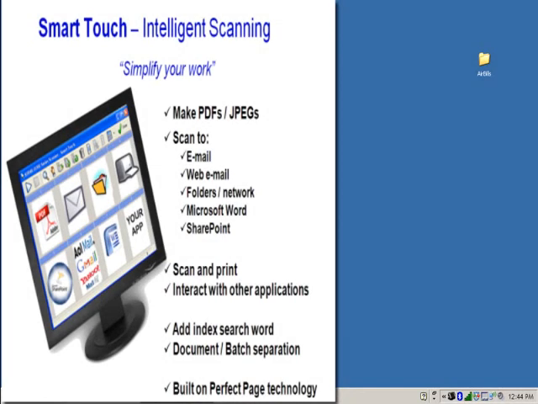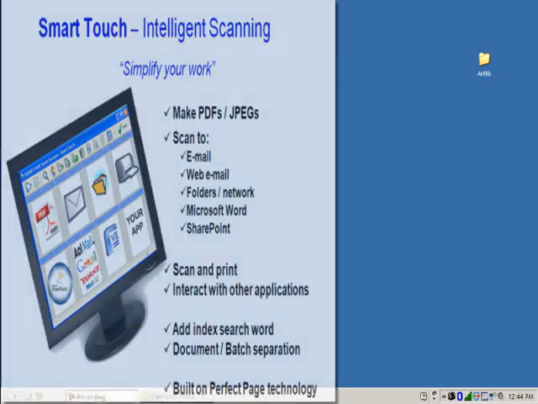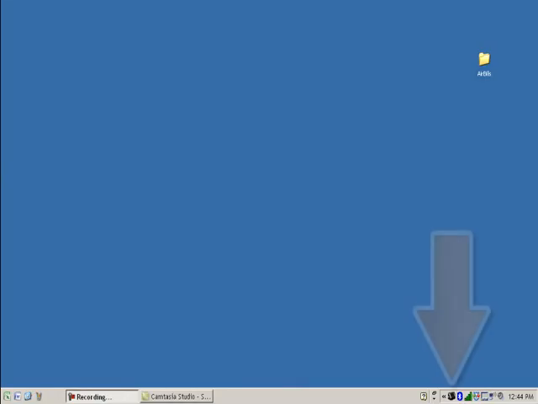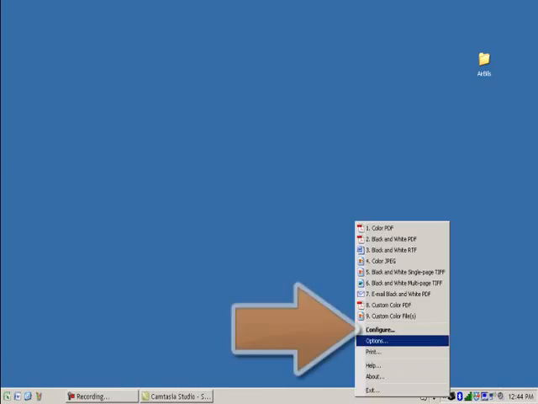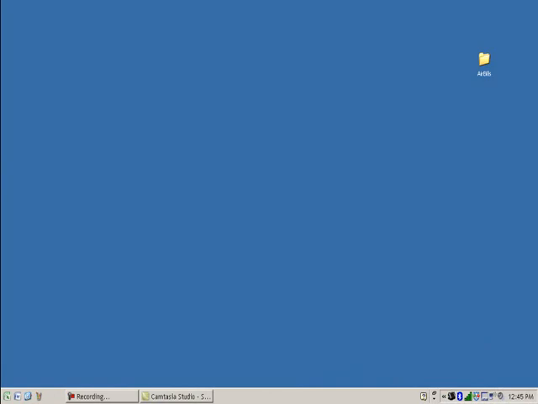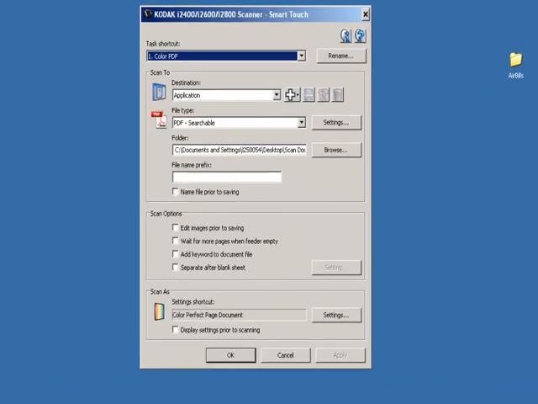In this next Kodak Smart Touch application video, I'm going to cover how to modify one of the predefined scanning tasks. Click on the scanner icon located in the system tray, then click on Configure. This will bring up the Kodak Smart Touch application window.